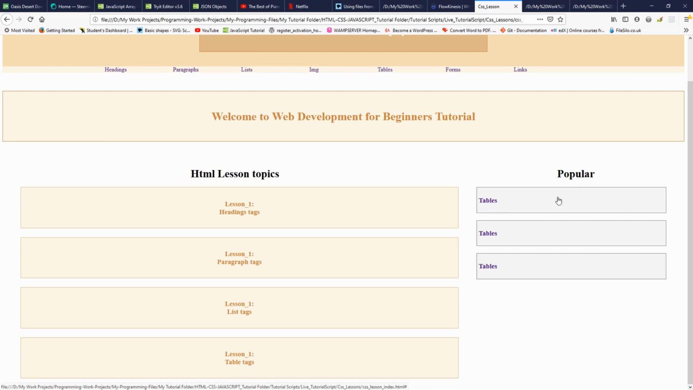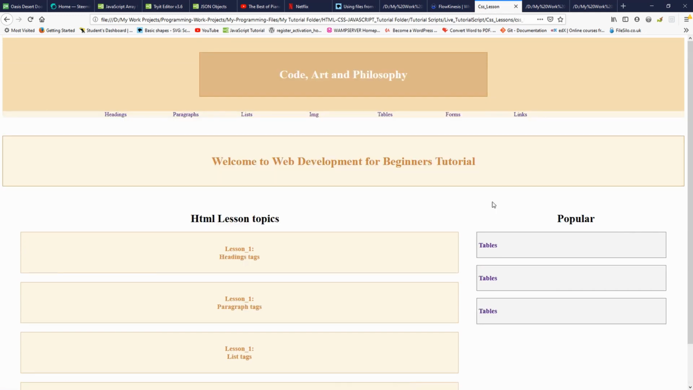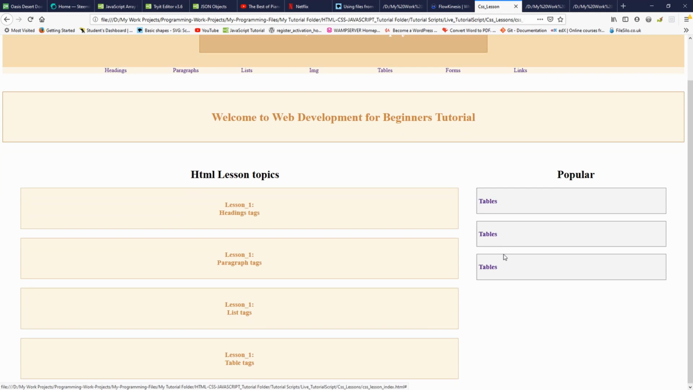Now these represent the elements which are supposed to hold all the popular topics or all the popular lessons. These are also links, so you can click on them. At the moment there isn't really an address, so it's basically undefined and will just call itself all over again. But basically these are the styles that we just assigned.